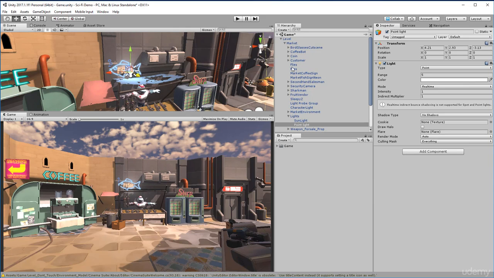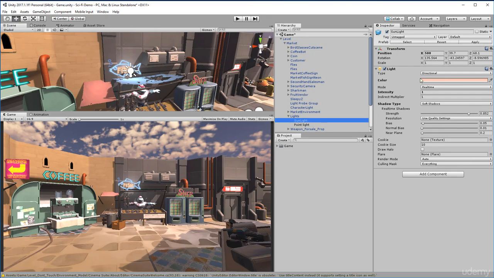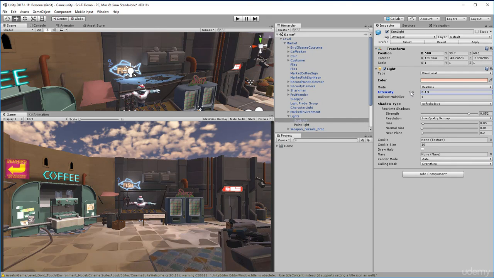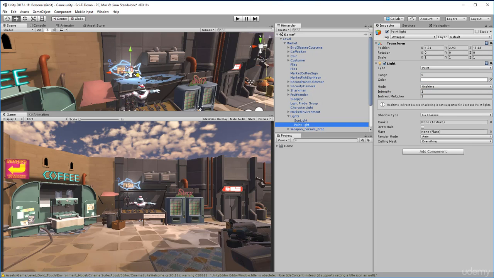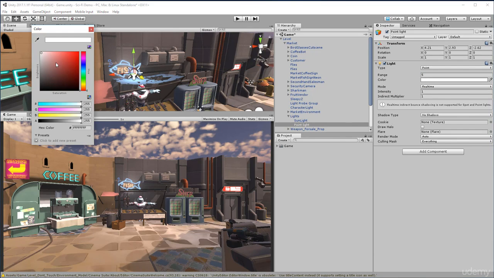I feel like my scene is a little too bright for this. So I'm going to click on my sunlight here, and I'm going to lower the intensity of the scene. I'm going to make it about 0.6. Yeah, much happier with that. And now you can see here that my point light does look like we have a sort of intensity off of that sign. What I can do then is adjust the color of this.